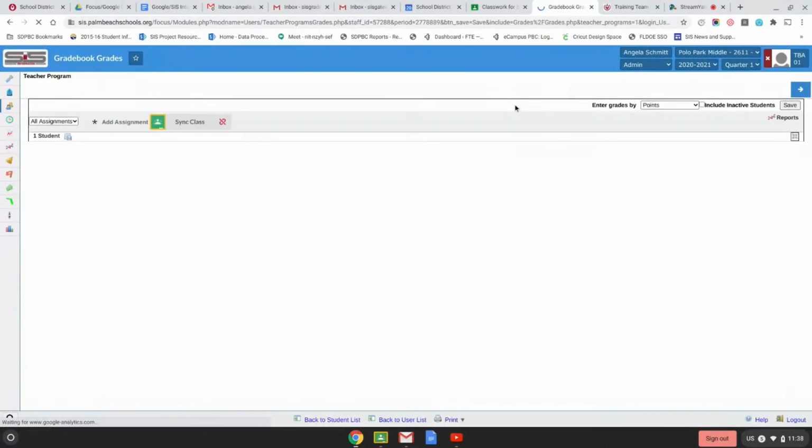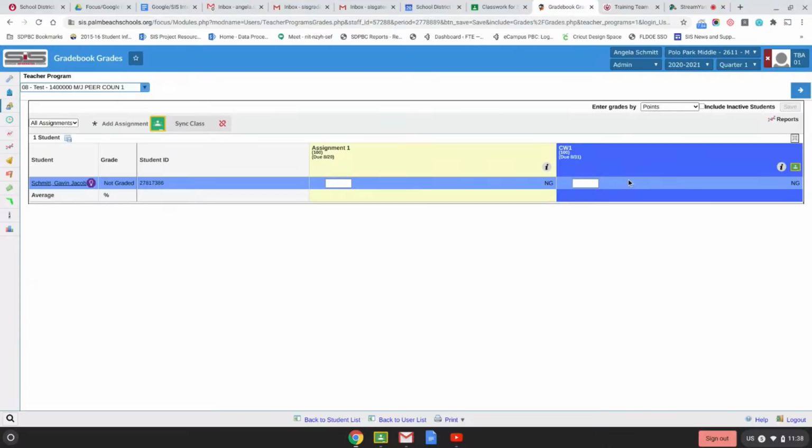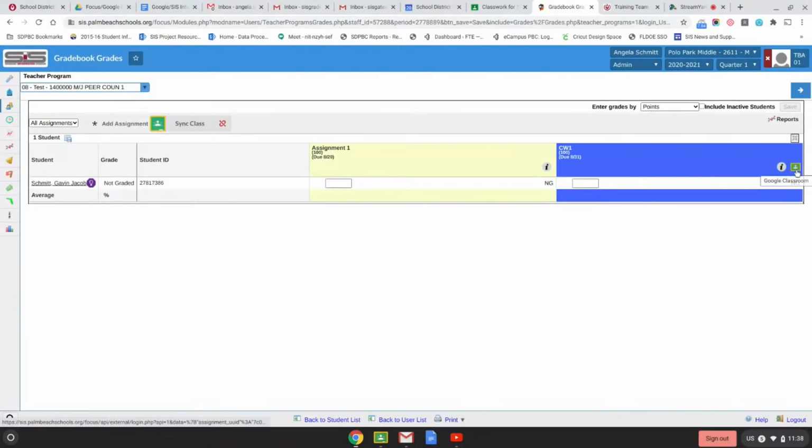You have the option of doing both, linking or non-linking. You'll notice if you look at the current assignments that are already in my gradebook, there's a little Google Classroom icon on the classwork one and no icon on the assignment one. That's how you tell the difference between a linked class and a non-linked class.